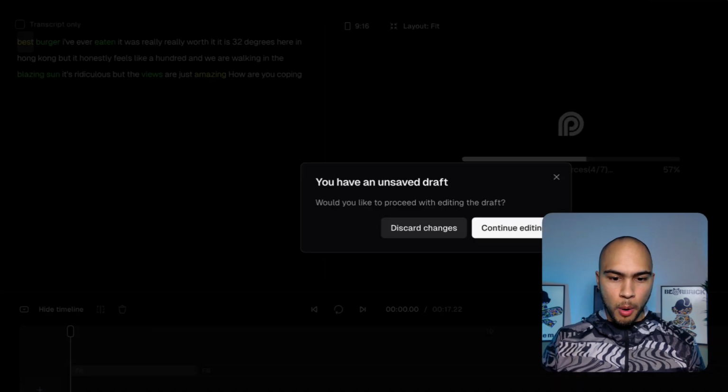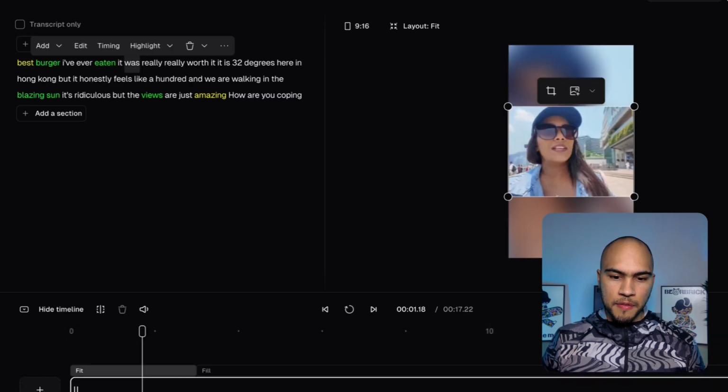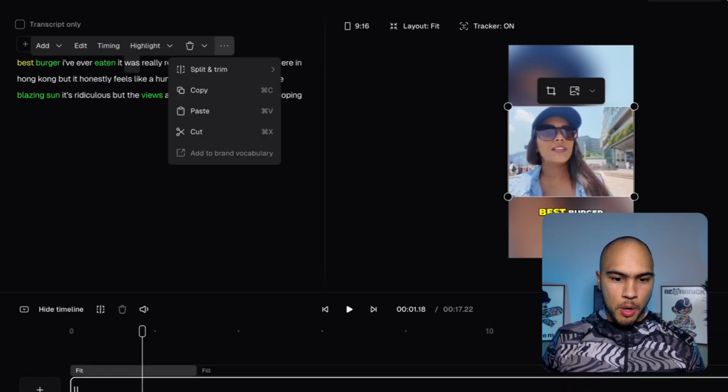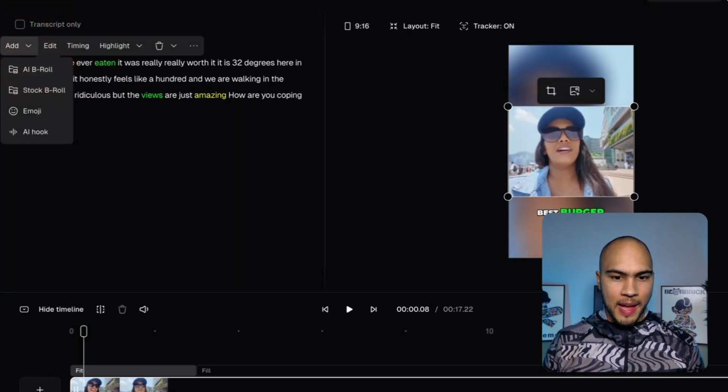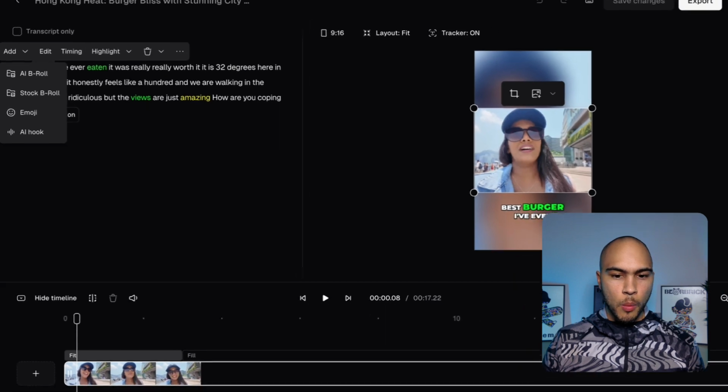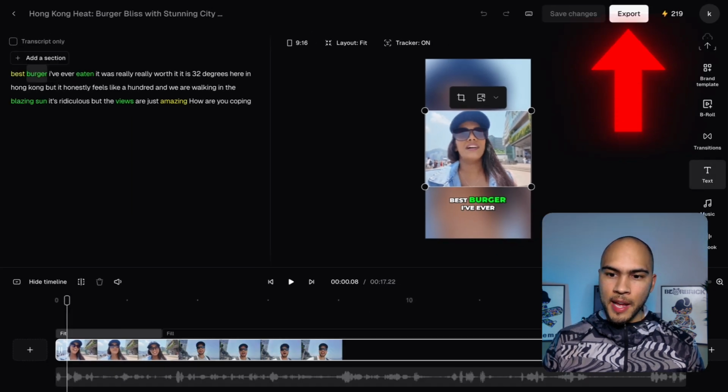You can then add bold captions, add sound effects, music, or emojis. To add an emoji, simply go to the transcript, double-click the word, and then you can add an emoji to it. Once you are happy with everything, go and export your video.